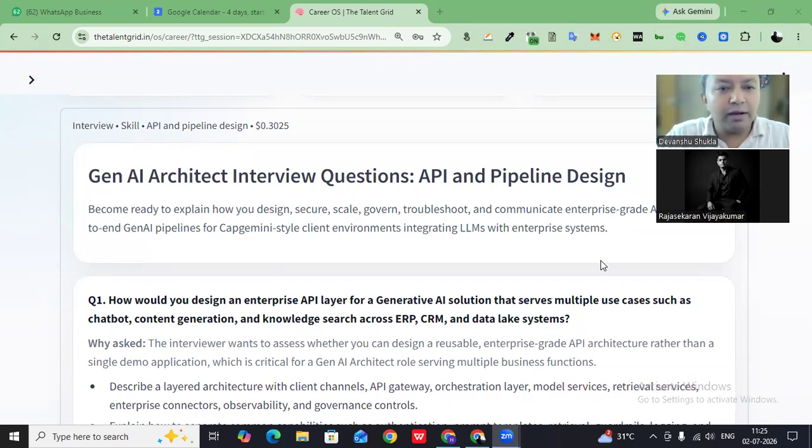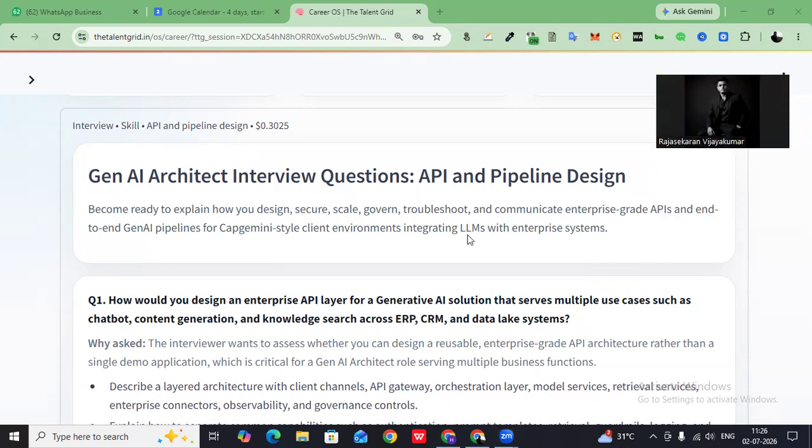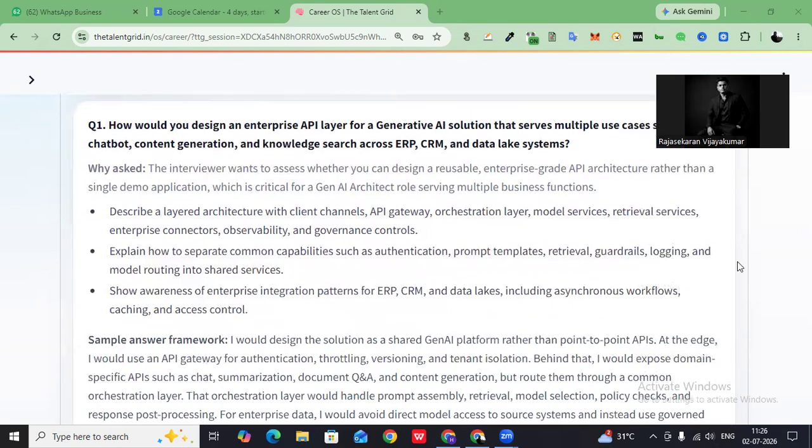So today we are going to conduct a generative AI architect mock interview on the topic API and pipeline design. The objective is that you explain how you will design, secure, scale, govern, troubleshoot, and communicate enterprise-grade APIs and end-to-end GenAI pipelines for Capgemini-style client environments, integrating LLMs with enterprise systems. Okay, we are going to get started with the first question.